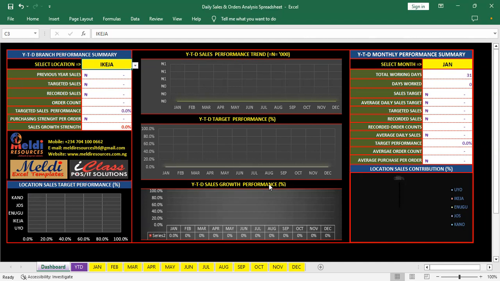Sales growth performance is simply a measure of your sales this year, same period, as compared to the sales same period last year. And then here you can have your year-to-date monthly performance. So you can simply choose any of the months from here to know the performance in that month based on each of these parameters: total working days, sales target, and so on and so forth.